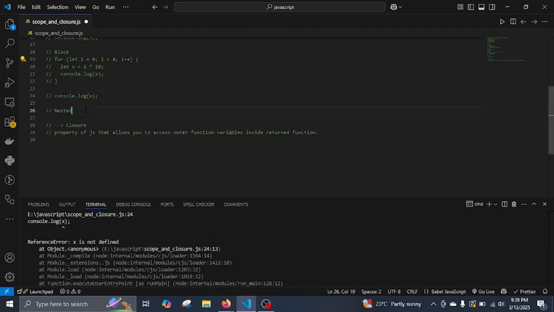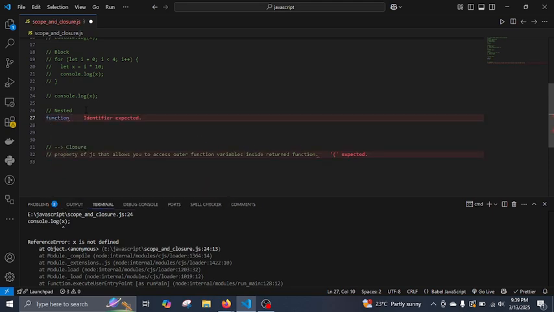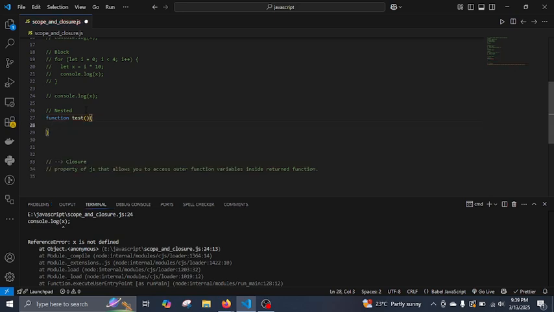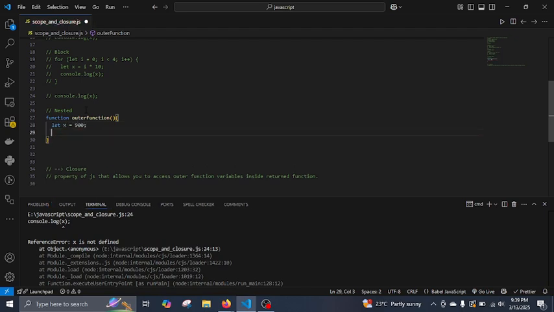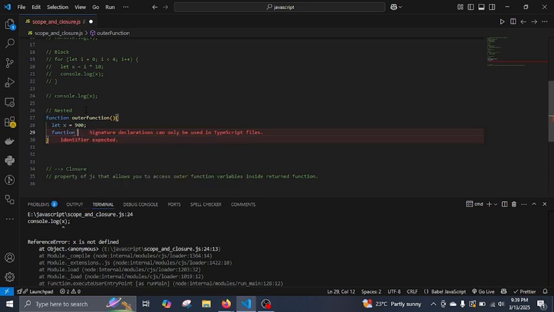Then we have a nested scope. This is really interesting. Let's say you have a function. I'm going to call it test, and I have a variable over here. Let's call this outer function so that you get familiar with it and understand what I'm talking about. Outer function. This is the main outer or parent function. Let's say I have a variable over here, x is equal to 900. And let's say there is another function inside this same function. You might be familiar with this, that you can declare a function inside a function. Let's say this function is called inner.